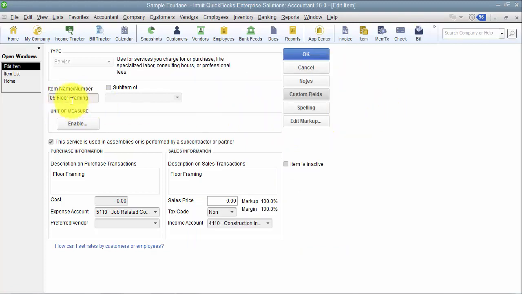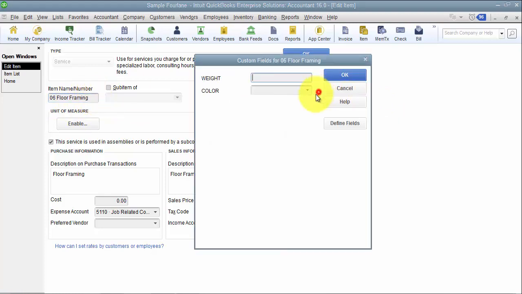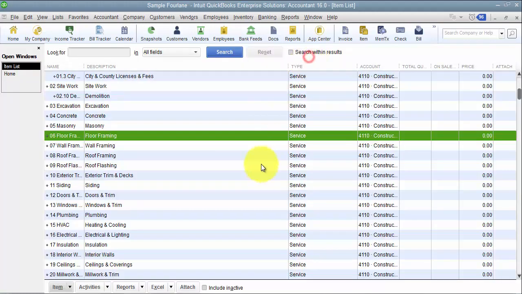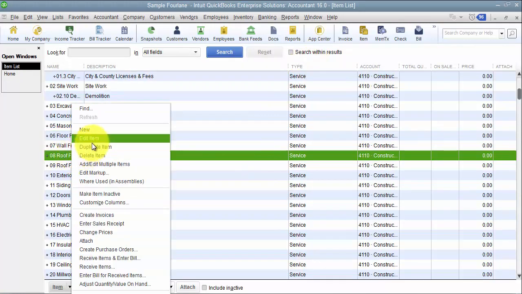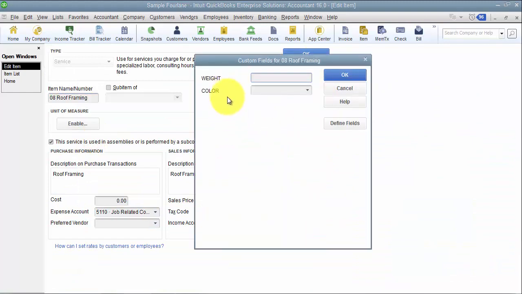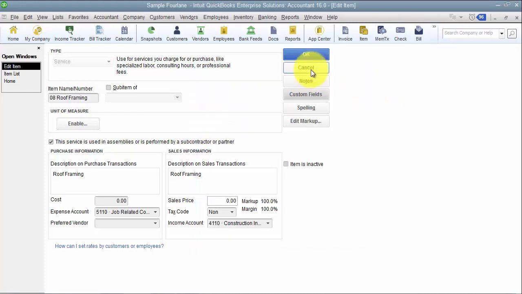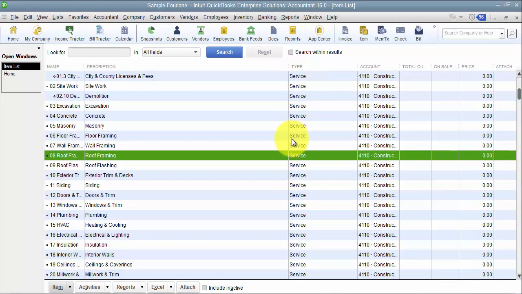All right, so let's pretend I don't use color on framing at all. No matter what, that custom field's still going to be here as an option. So let's go to a different item. Let's go to roof framing and edit. That custom field's still going to be here because if I set it up at one item, it's enabled now for all items. So you want to be aware of that. Okay, but now that it's enabled for all items, I can also put it on my different transactions. All right, so that's how you set up custom fields at the item level.